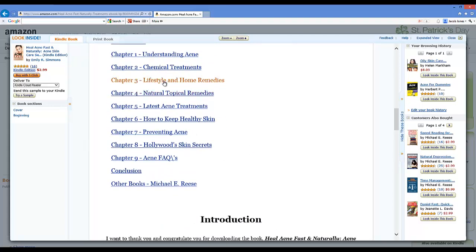So you can see, lifestyle and home remedies, chemical treatments, understanding acne, how to keep healthy skin. And in this situation, you would be taking notes of these subject lines just so you can get an idea of going, you know what, that's not a bad idea. Maybe I should research what some of the celebrities are doing to keep their skin so good. Maybe I should look this up for, how to prevent acne. You could also come in here.